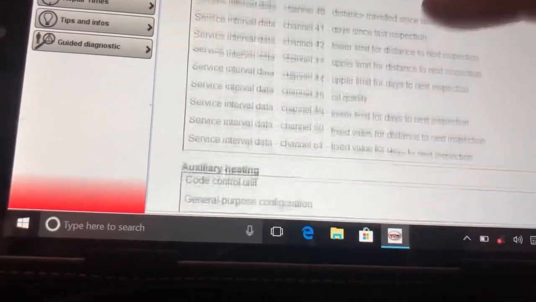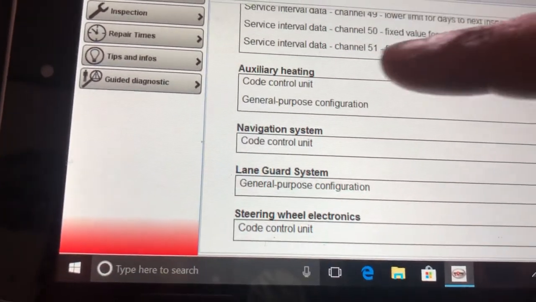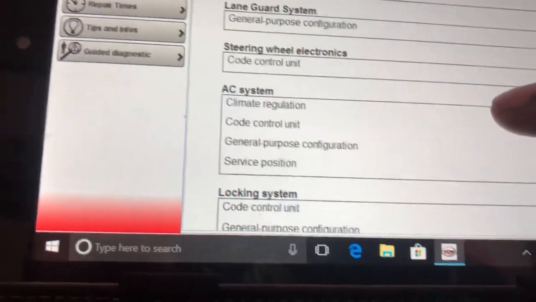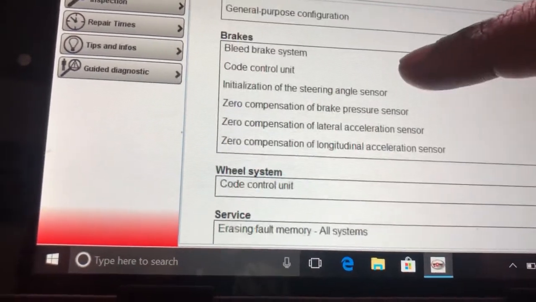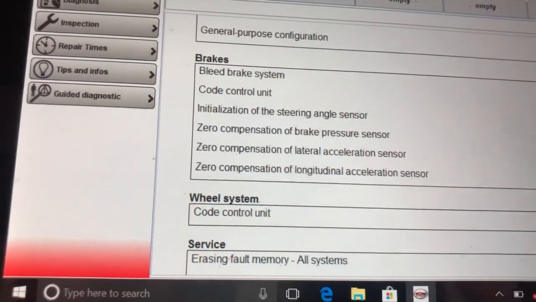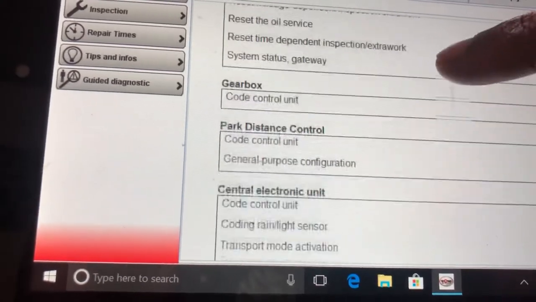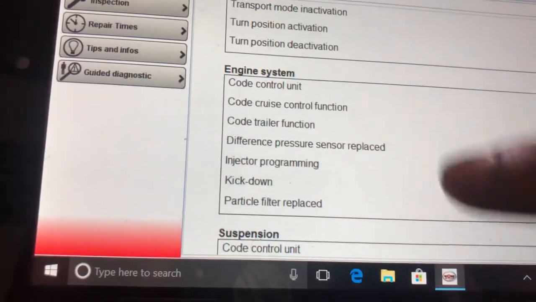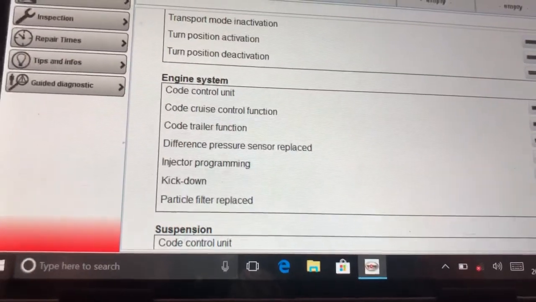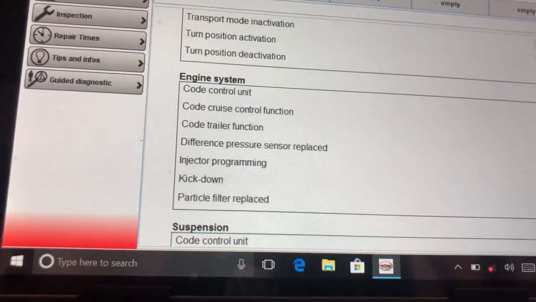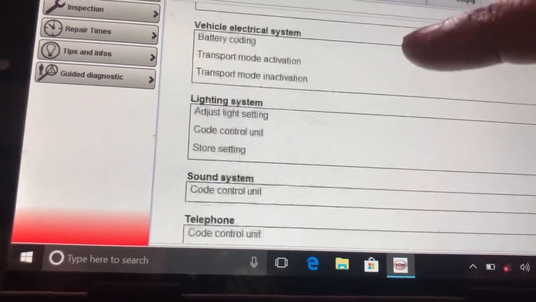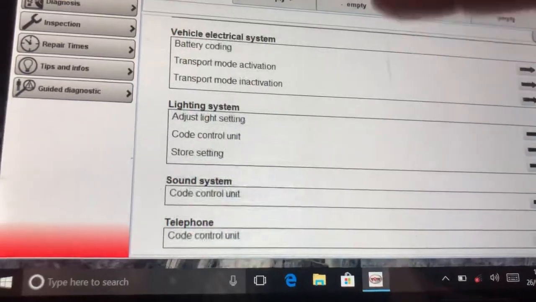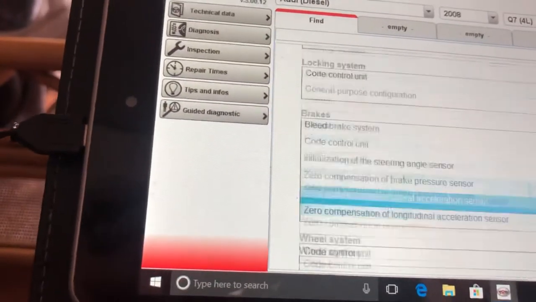Say, for example, on the instrument panel, all these things you can do. Heating, you can control the control unit. There's AC system, the locking system, brakes, all these things you can do on it. The gearbox, you can code it. Central locking, electronic unit, engine system, injector programming, the kickdown switch. You can do a DPF regeneration, vehicle electrical system, the code in the battery. You need to code the battery when you put a new battery in this vehicle. It's a very good option of things you can do on here.